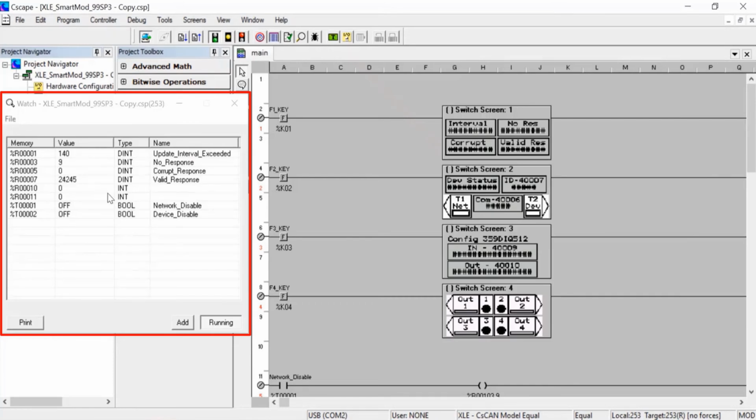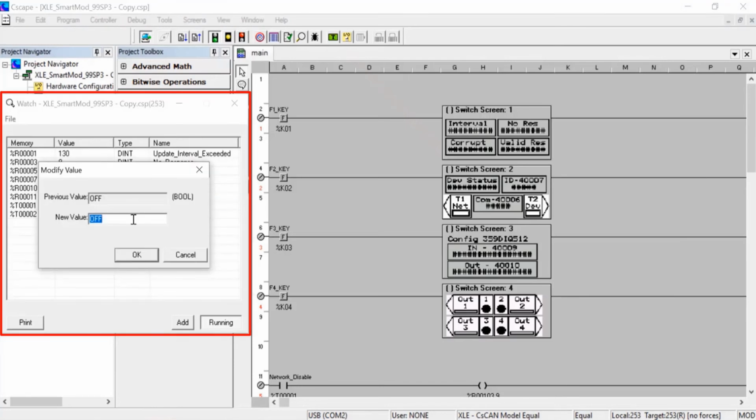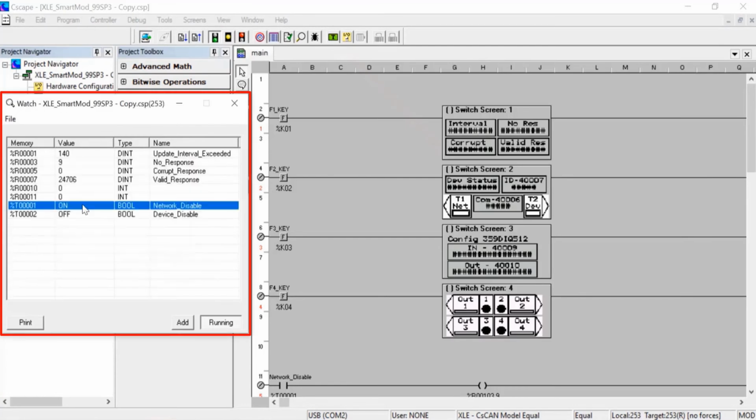The disable registers can be used to stop and start communications. This will not give you an error, it will just simply turn the communications on and off. You can put this information from the watch window onto the screen of your OCS.